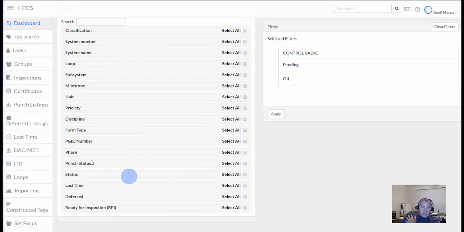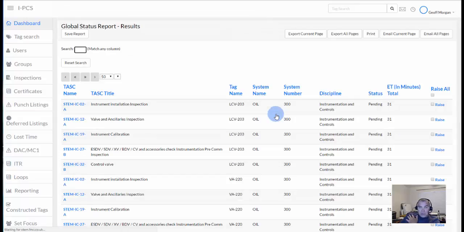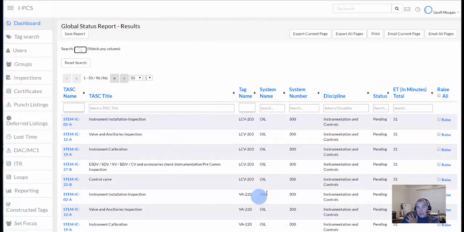But you can see from here, you can put in phases. We can drive it down to loop level, system name or system number, a PID drawing number, a type of classification. We call this pick and mix, but it gives you the opportunity to select those to your requirements. So I'm going to apply that report, and there we have our valves for instrumentation that are all pending. As you can see, because we're tracking minutes, there's the minutes it's going to take.